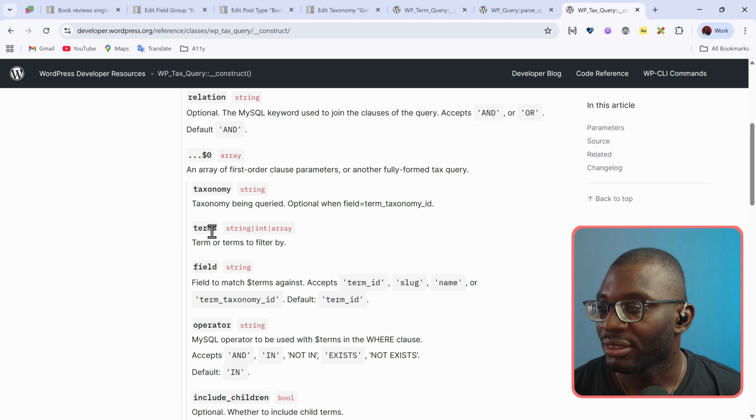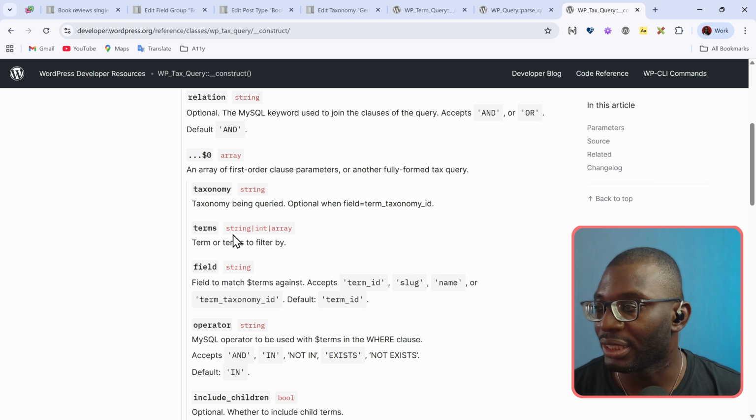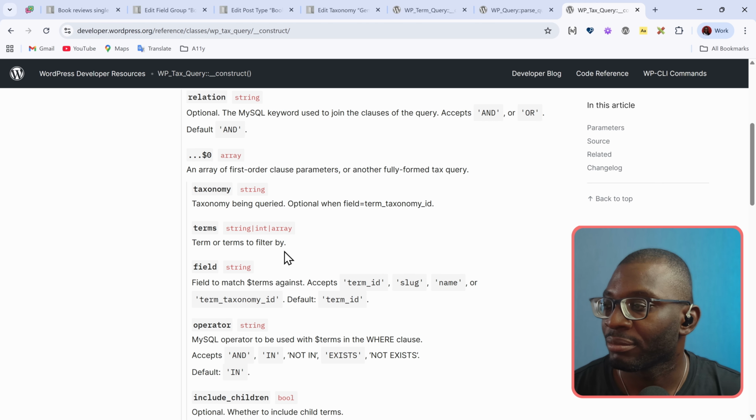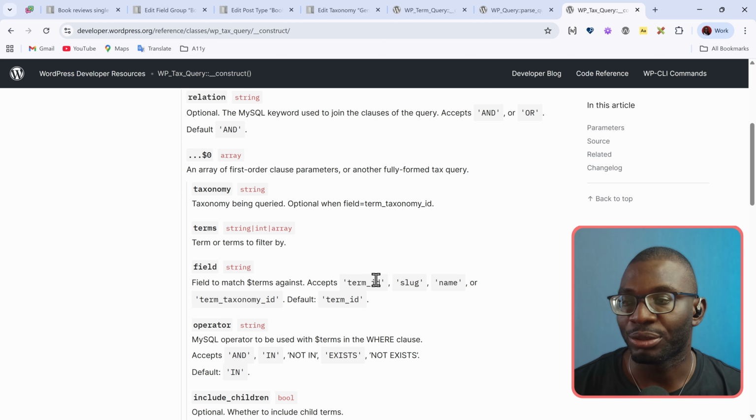The terms is what are the list of terms that we want to return. It can be a string, it can be an integer, or it can be an array. So in this case, we're going to be using an array. And then the field, is it going to be the term ID, slug, name? For the best results, I tend to use term ID. So that's why we're using term ID.